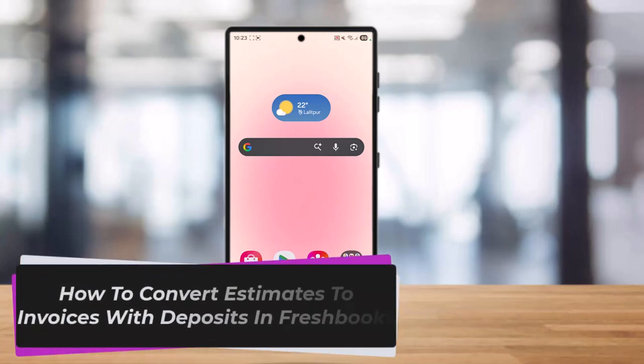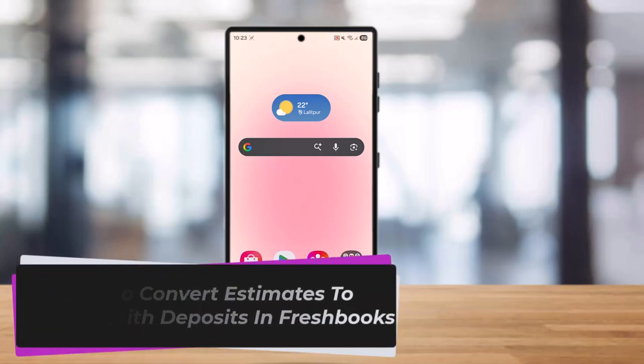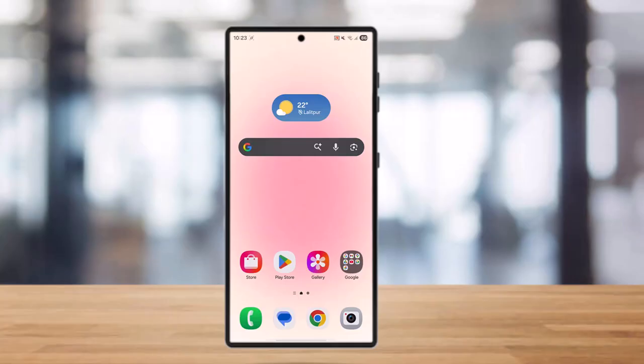So today in this video, we are going to discuss how to convert estimates to invoices with deposits in FreshBooks. So without wasting much of our time, let's get straight into the video.